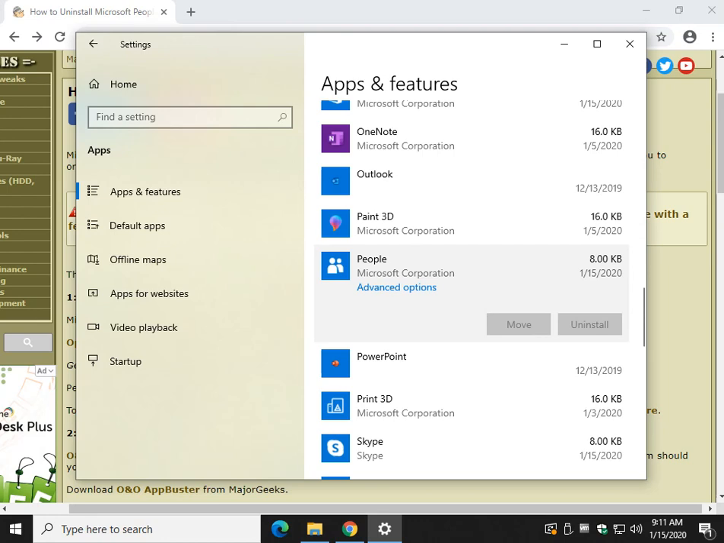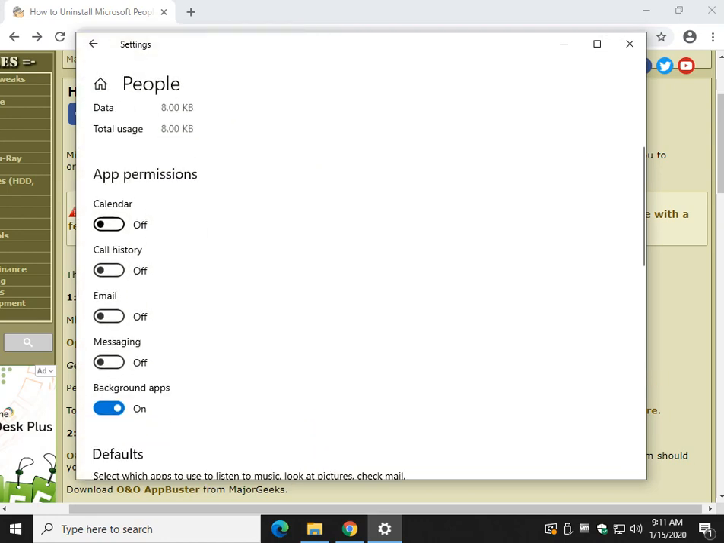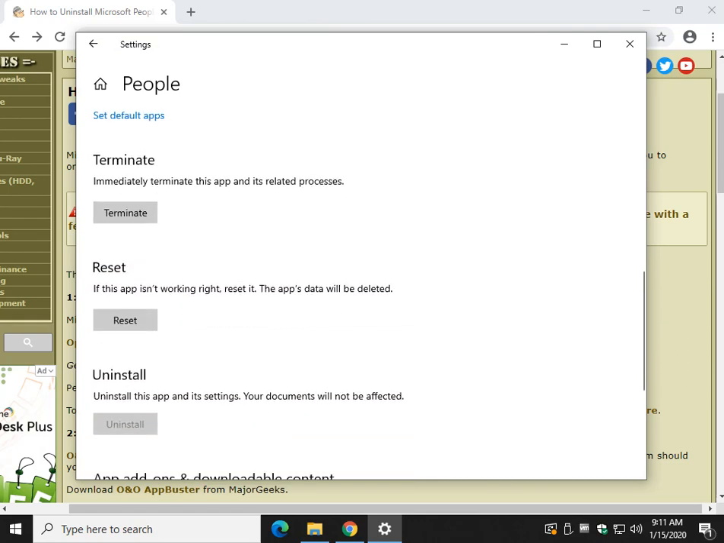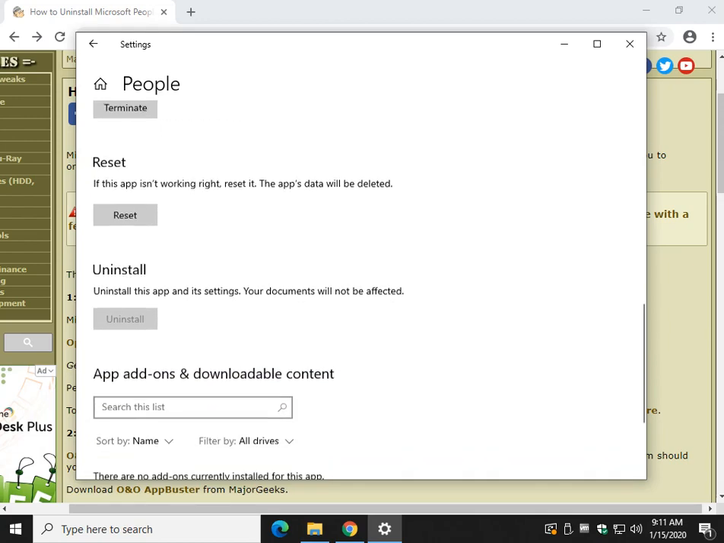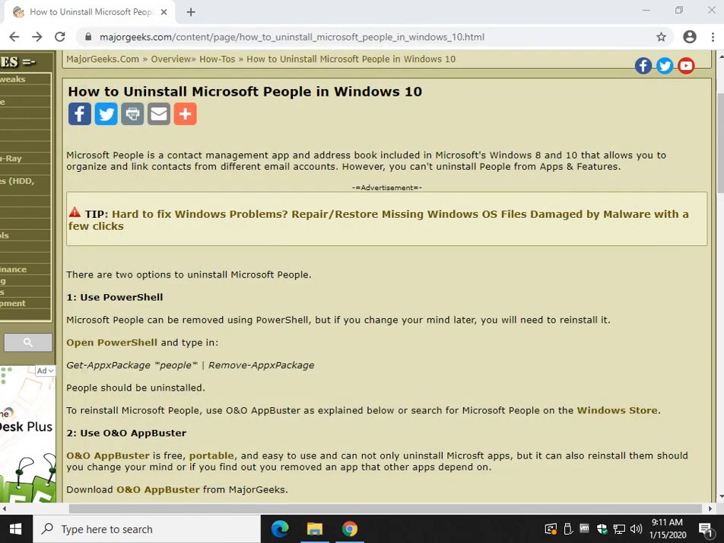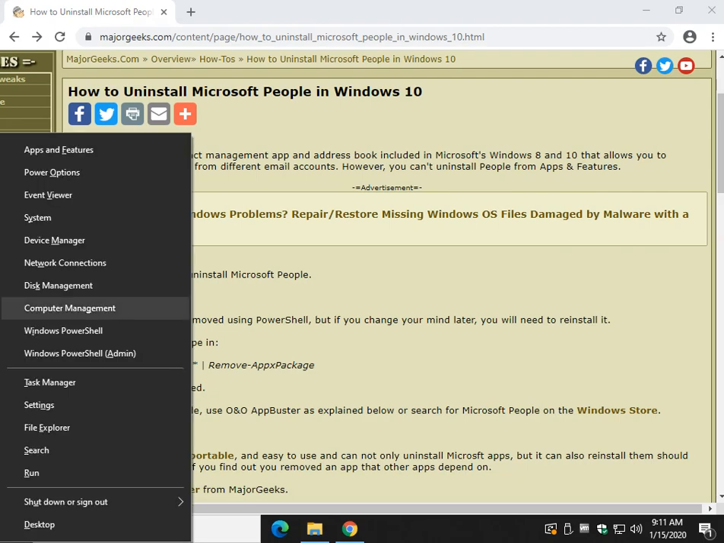However, just before we move on, take note there's an advanced option link here so that you can actually change the permissions, disable as a background app, and reset if you're having problems. There you go. So let's close this out and let's start PowerShell. You're going to do that with a Windows key plus X and run as admin.